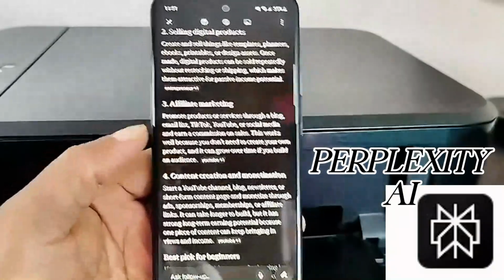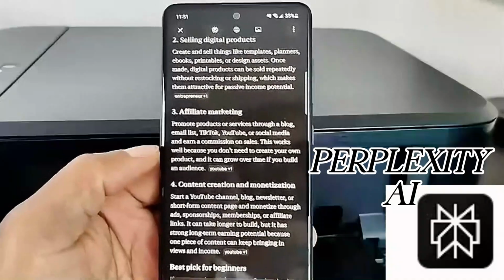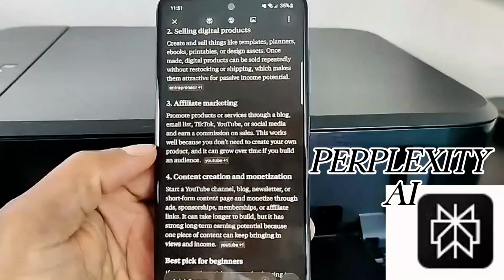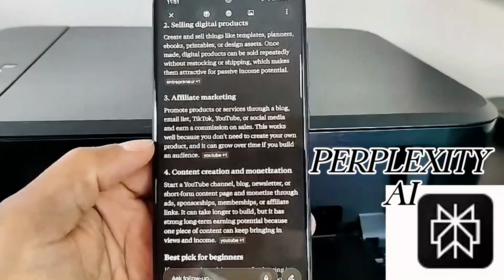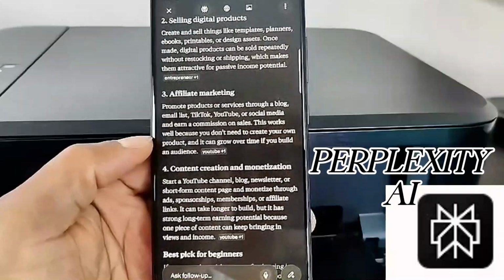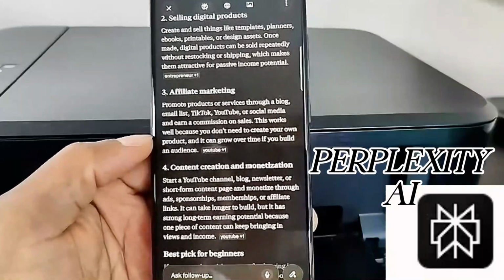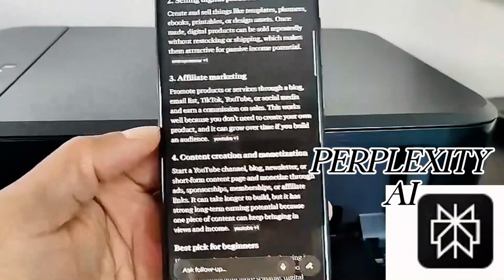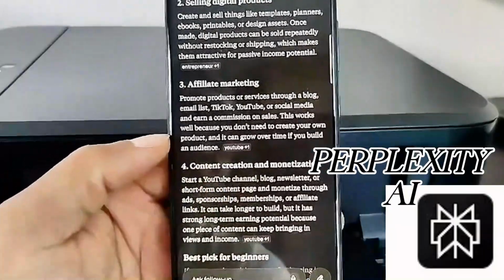The third one is affiliate marketing. Promote products or services through a blog, email list, TikTok, YouTube, or social media and earn commission. This works well because you don't need to create your own product and it can grow over time if you build an audience. The source, YouTube plus one.